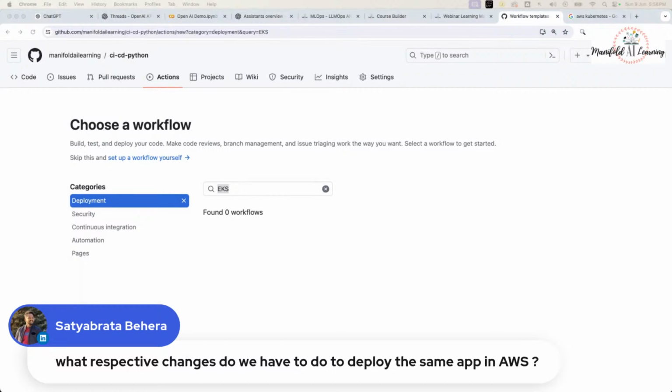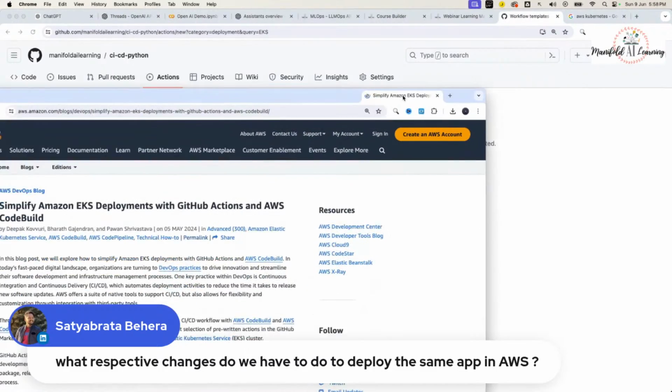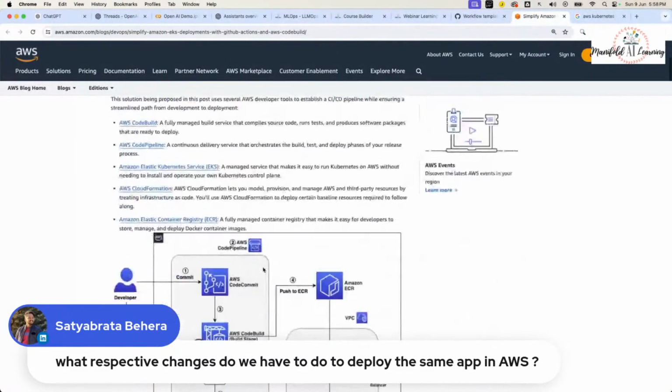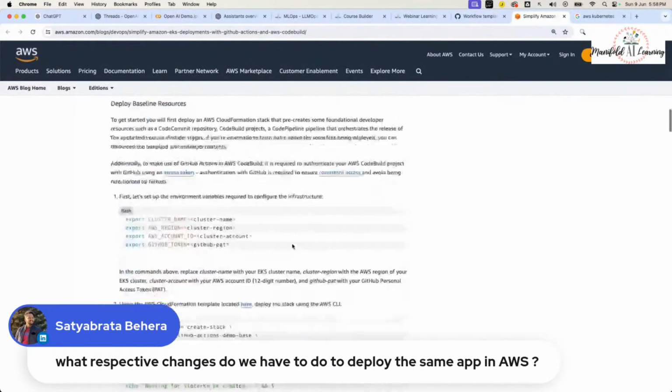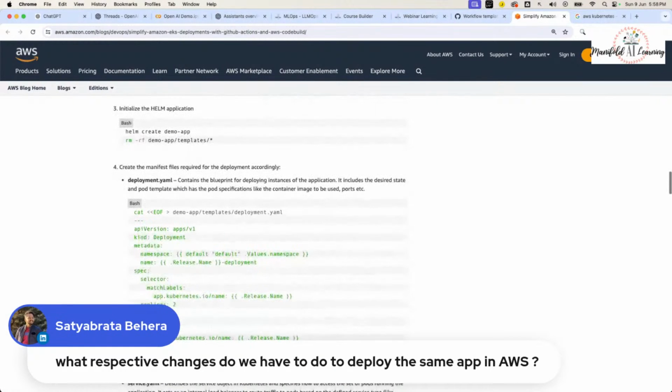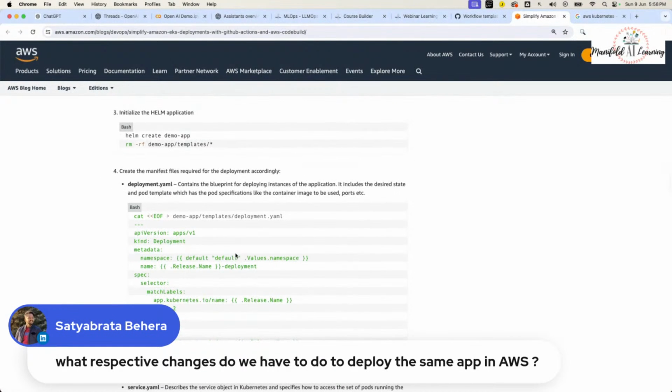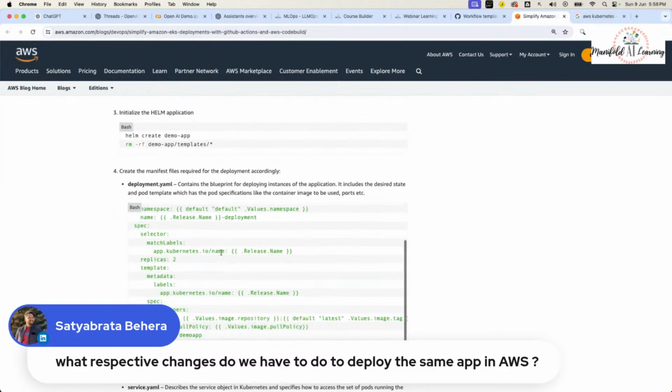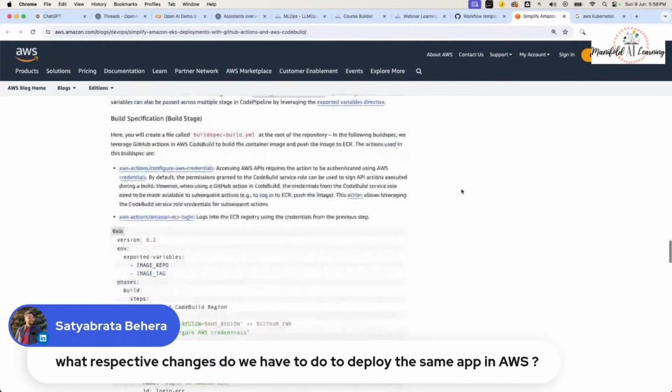So I found a blog around the same. They have given some information. They have just described how to specify everything. I think they have given some example too. Let's check. This is deployment.